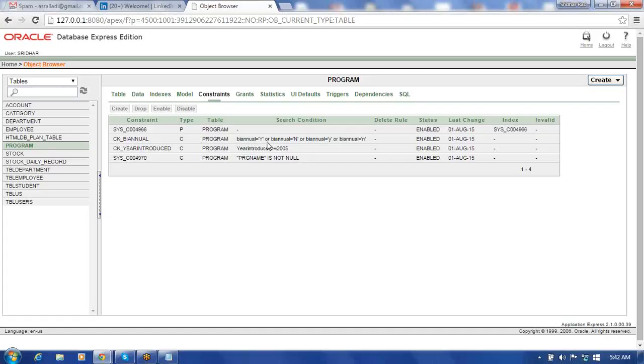Either uppercase or lowercase y or uppercase or lowercase n is acceptable here. If you try to enter some other value, it does not accept it.